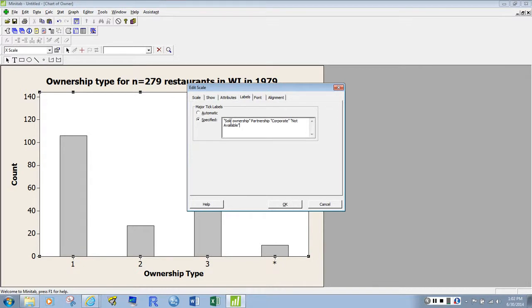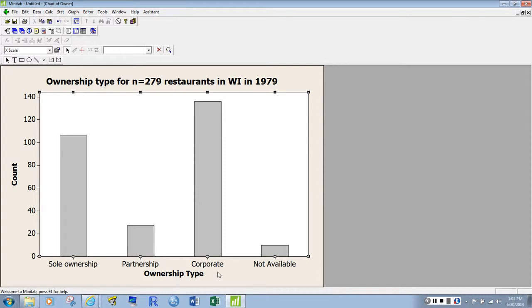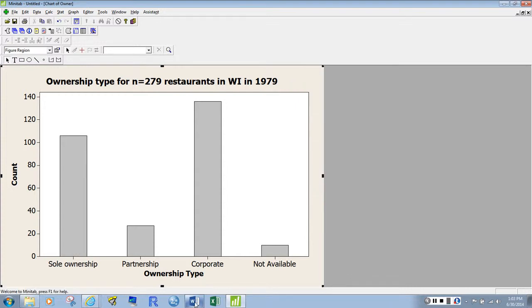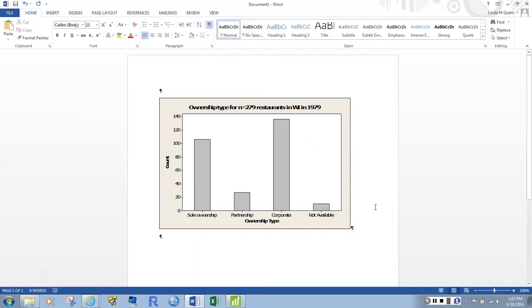So the key is to make sure it's in the order specified. If there had been no 2s in the data set, you would have wanted to skip partnership. So this is where you really need to know what the data mean. Okay? And so I'll say OK. And you see that it changes just fine. Now this graph, if I want it in count data, is fine. You can do a right mouse click and send this graph to Microsoft Word, and it'll be right there for you. Okay. But before we just stop with that, let's talk about a few other things we can do.